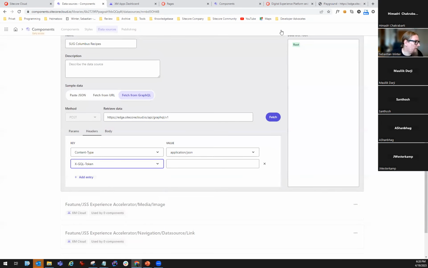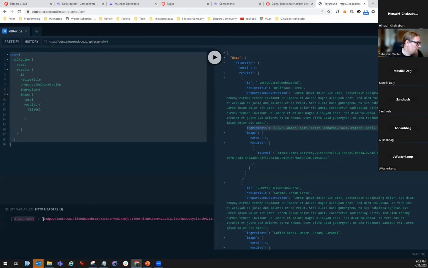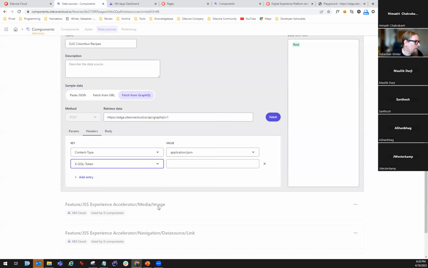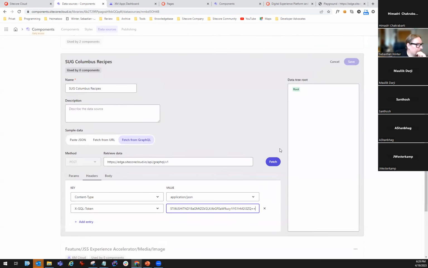adding it here as a parameter and having that one, copying it here. Yeah, let's see if that works. Let's fetch the data. And what you can see is it has discovered the whole structure of my data.